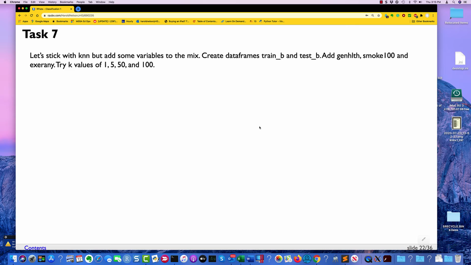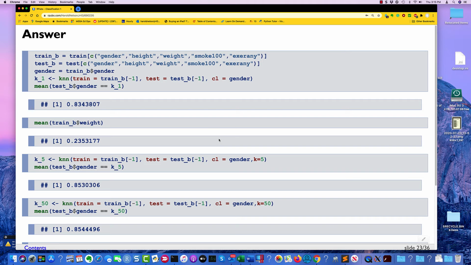Task 7, let's stick with KNN, but add some variables to the mix. Create data frames, train_B and test_B, and add gen health, smoke 100, and exerany. And try K values of 1, 5, 50, and 100.